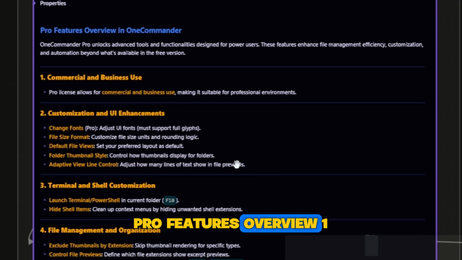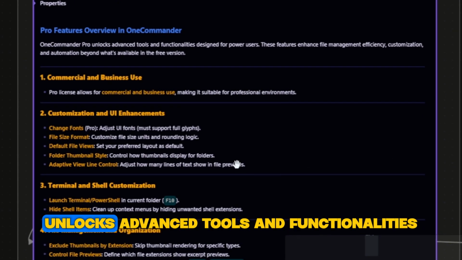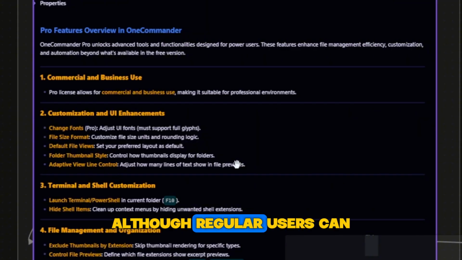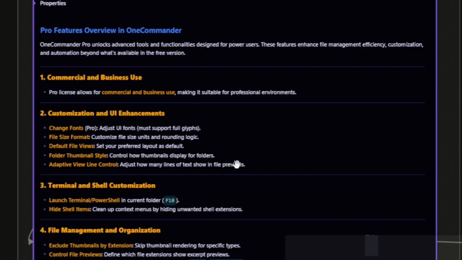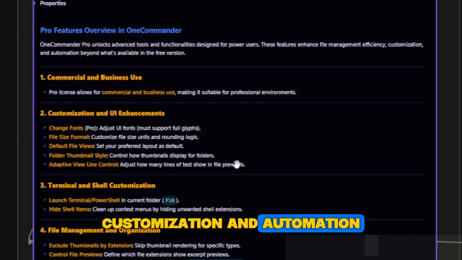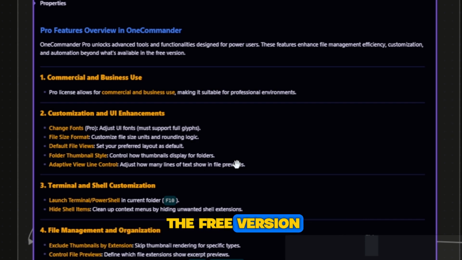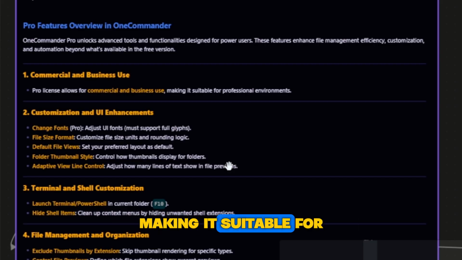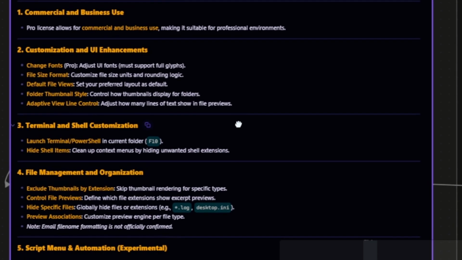Pro Features Overview. OneCommander Pro unlocks advanced tools and functionalities designed for power users, although regular users can definitely benefit. These features enhance file management efficiency, customization, and automation beyond what's available in the free version. The Pro license allows for commercial and business use, making it suitable for professional environments.